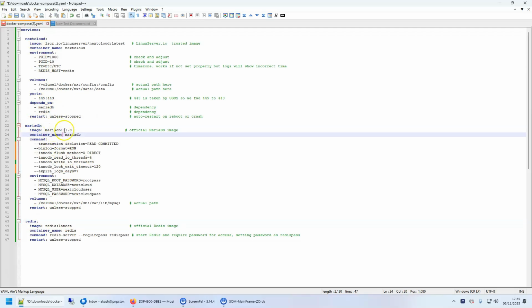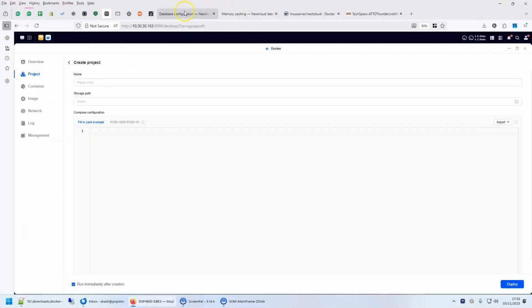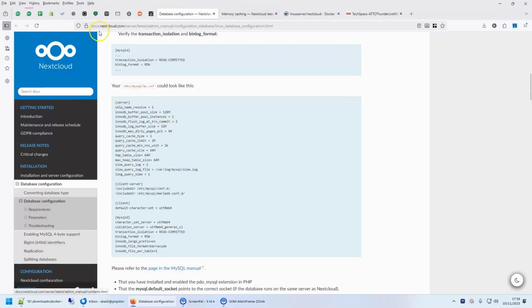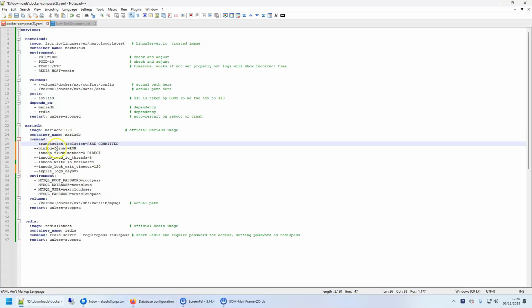Coming to MariaDB, we are going to use the 11.8 image from MariaDB. 11.8, not latest. Here you might have seen that we are using the latest image for the others. Here we use 11.8 because this is the image that they say is the fastest with this version of Nextcloud. Container name, and a few commands here. You can read about these commands on the official documentation of Nextcloud, what each one does. Very briefly, they make it very fast.